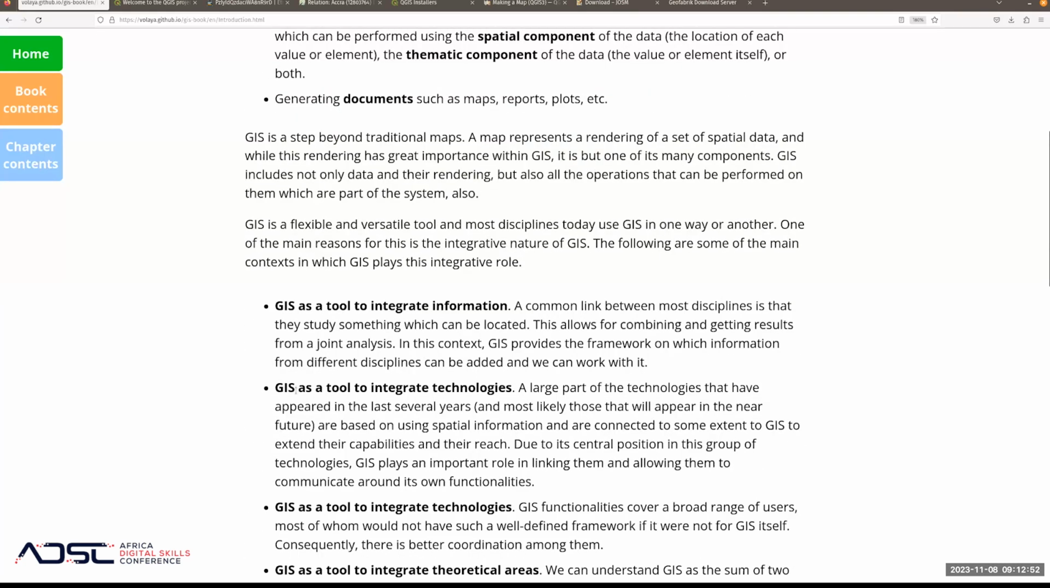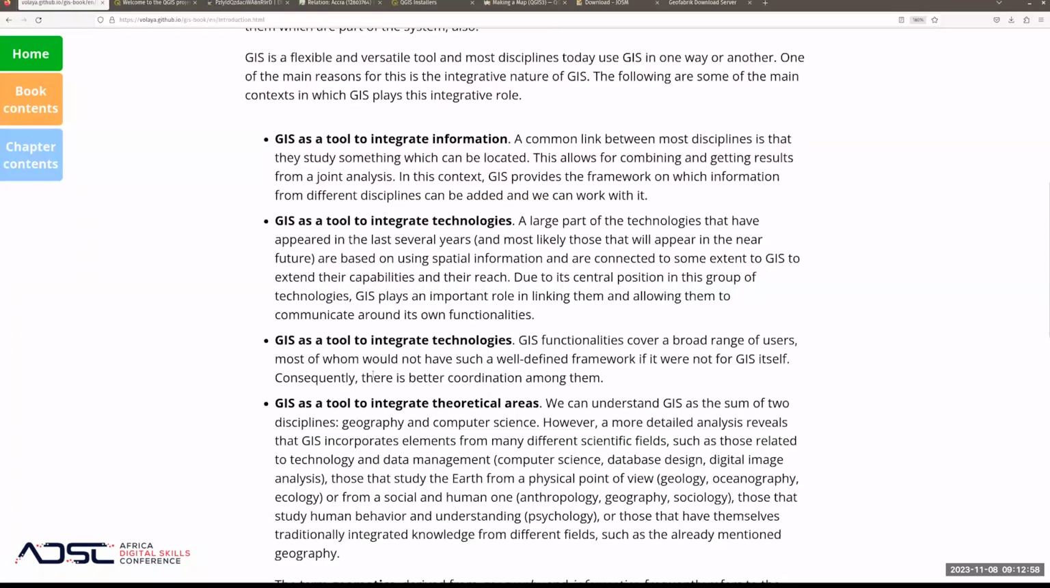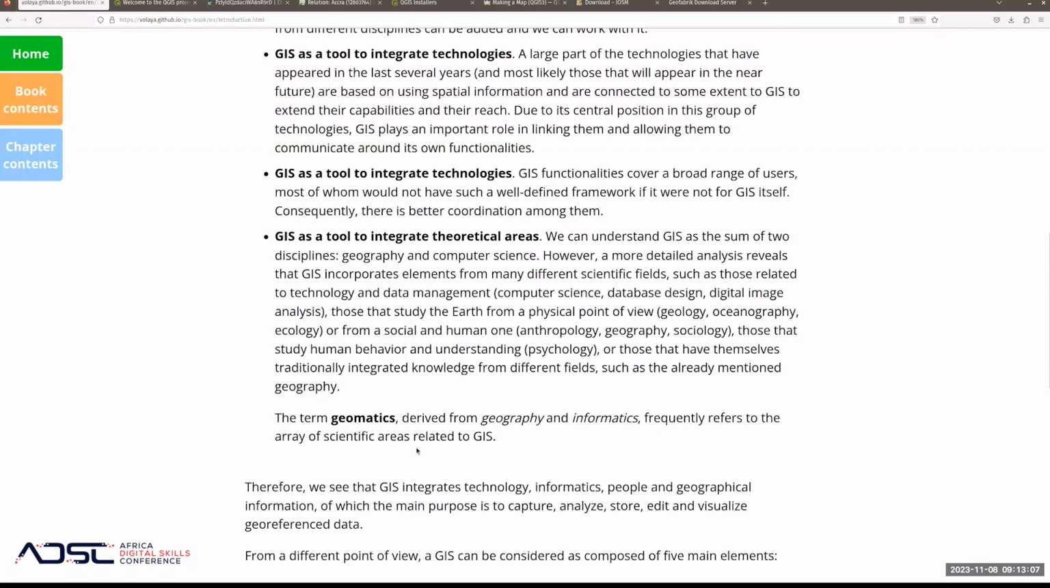It's a tool that we can integrate in several domains, not only in the company. You see GIS applied in so many fields, from public health to computer science, energy planning, urban planning, forestry, and transport.